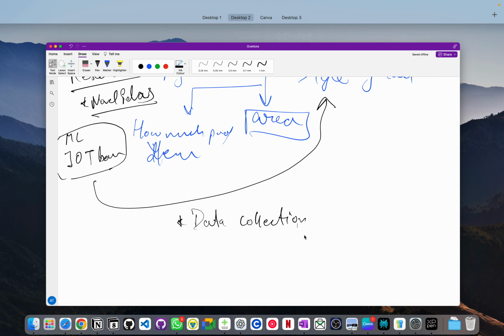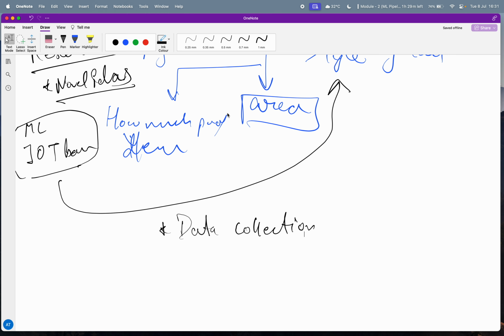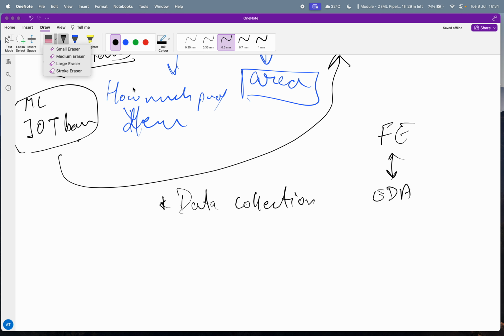We'll see the next part. I think that is EDA or feature engineering. Yeah, data collection, then feature engineering. EDA also comes under feature engineering. What I was trying to say: let's talk about feature engineering, then we will talk about EDA, right?